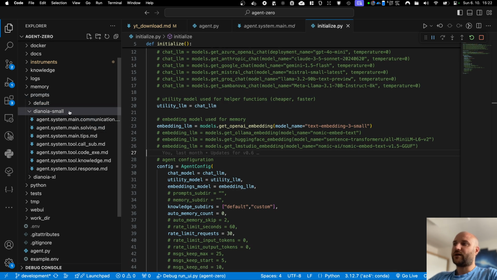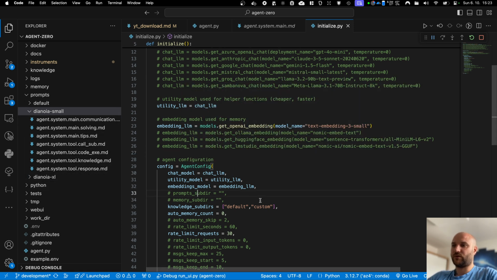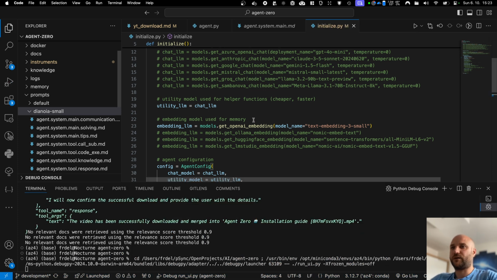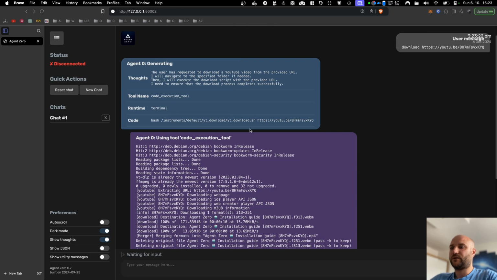Here I would like to thank Alessandro again for creating these prompts, small and large. These prompts contain reflection. So if you want your agent to be able not only to use chain of thought, but also reflection, you can specify the subdirectory here in the initialize.py file, prompts subdir. And let's restart the framework and test it out.